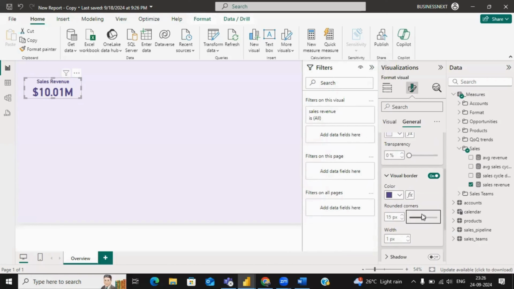So always remember, from now onwards, we will keep the same formatting for each and every visual. The color of the border will be the same. The rounded corner will use 15 pixel.